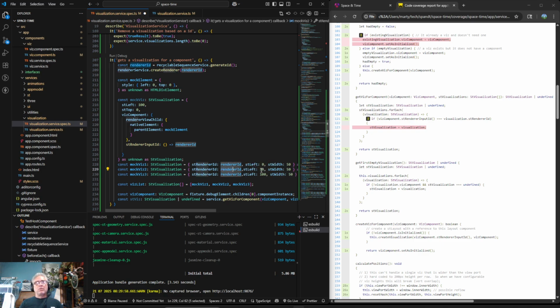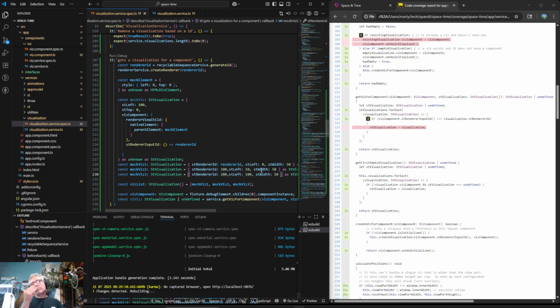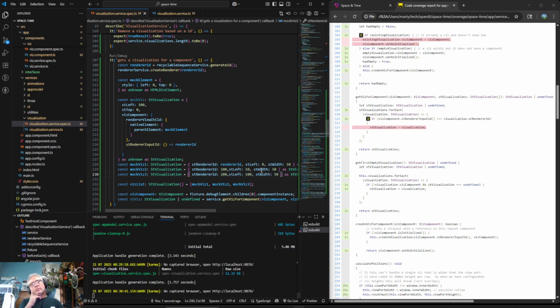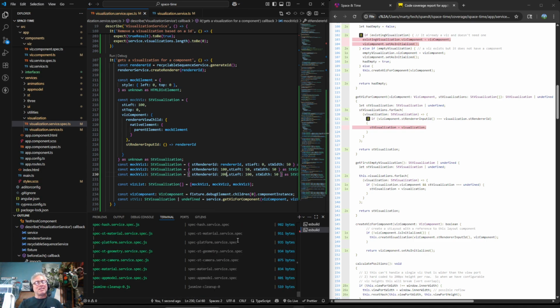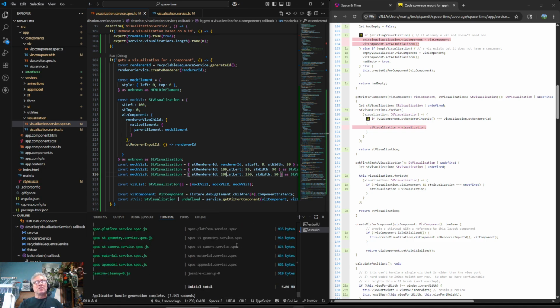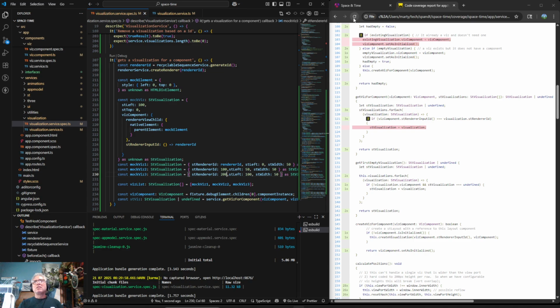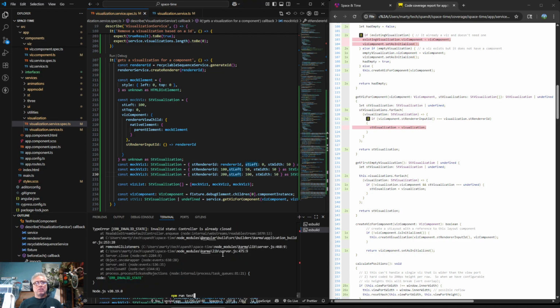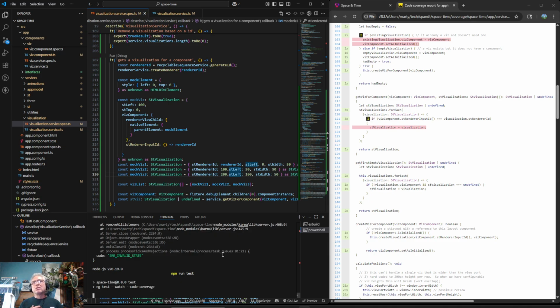I'm just going to give this a renderer ID of 100. The second one is 100 and 200. It seems like it's not actually running the tests. It's just rebuilding. I'm going to restart it again and see if we have any luck.